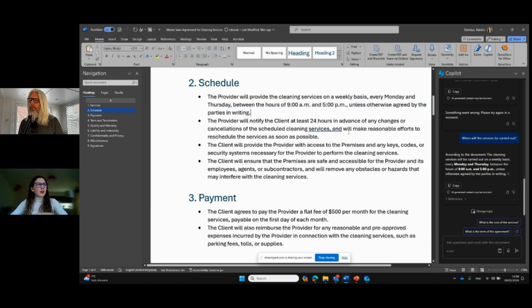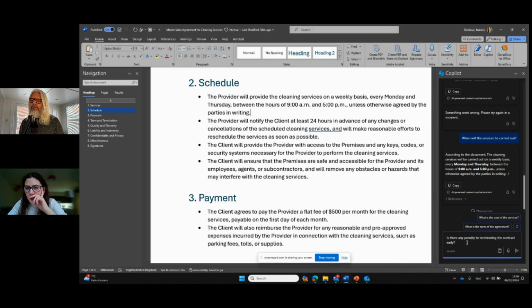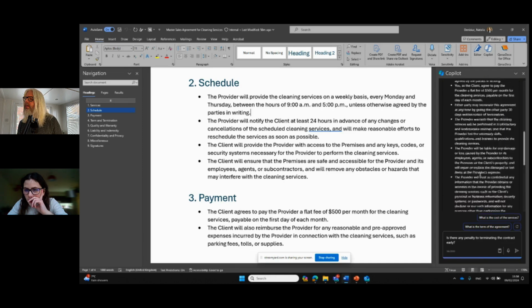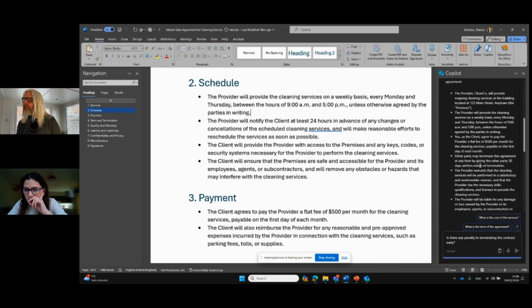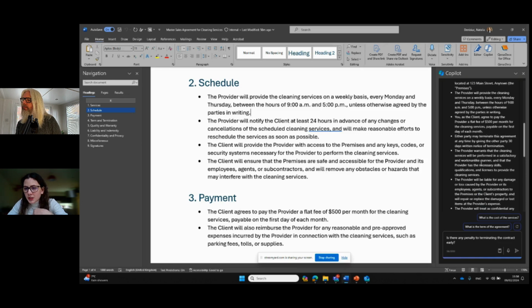And let's just say I'm continuing to explore the contract, and I want to know, it mentioned something about the termination, didn't it? Let's have a look. Either party may terminate this agreement at any time. But let's say I don't have the time to go and extract that. What I want to know is, is there any penalty to terminating the contract?